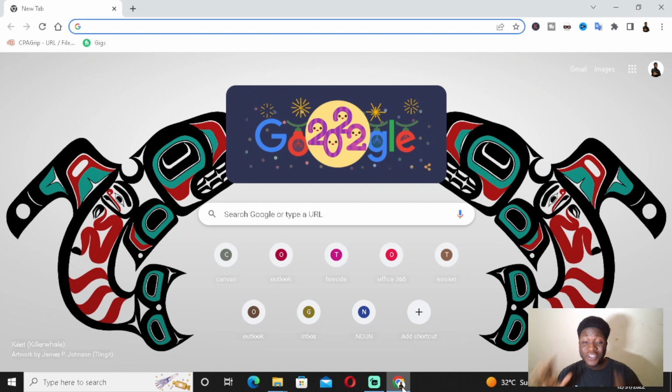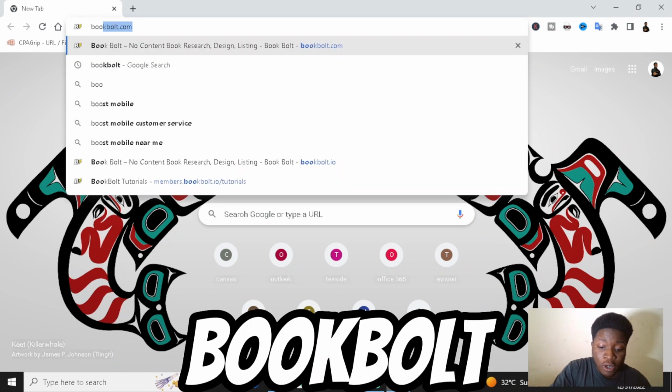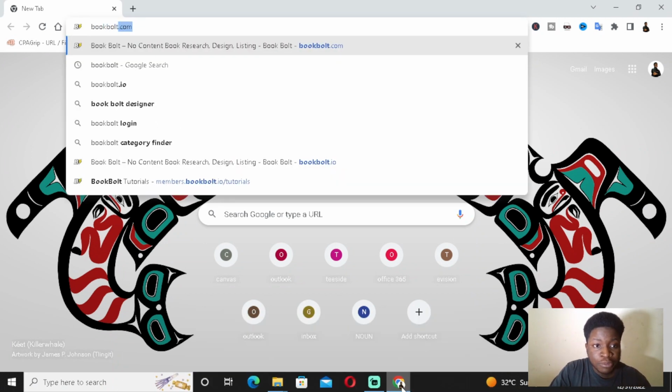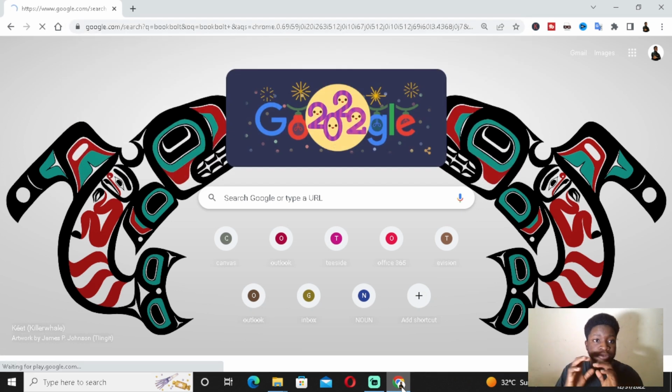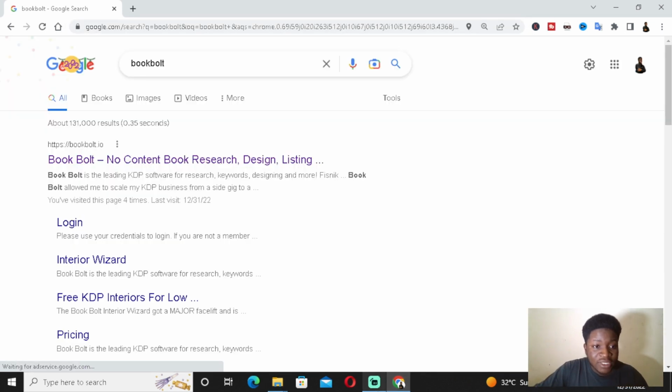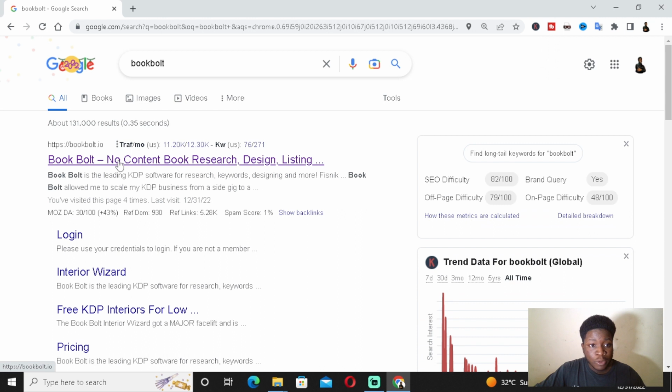Without wasting much more time, let's hop into what we have for today's video properly. Okay guys, so the first thing you want to do is to search for BookBoat. You want to search for bookboat.com. As you can see, it's going to come out, and then you just want to click on the first one over here, bookboat.io.